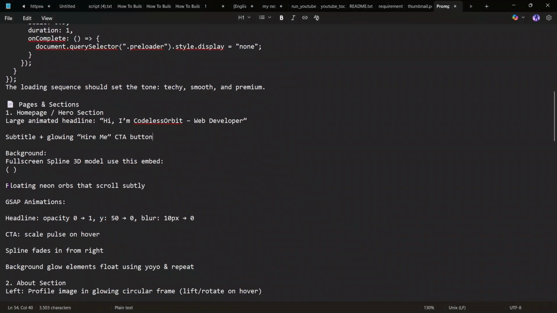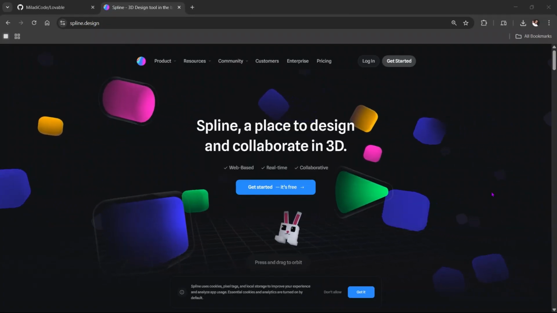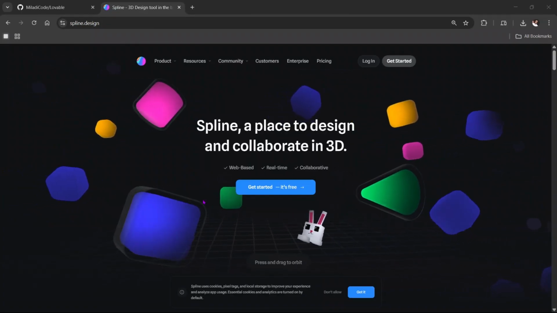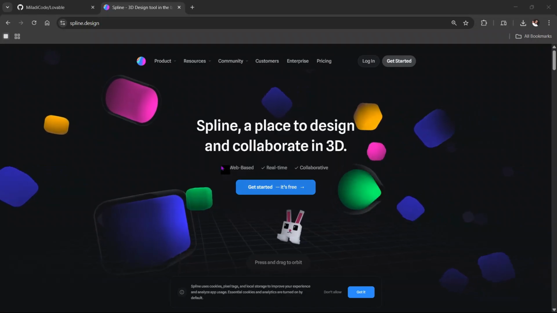Under the background section, we are going to see a full-screen 3D model created with Spline. Here's how we're going to do it. Head over to the Spline website. The link is below in the description. Sign up and click Get Started.